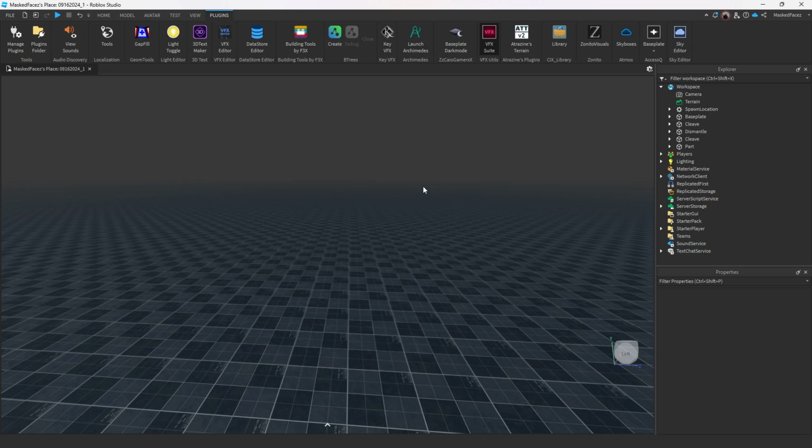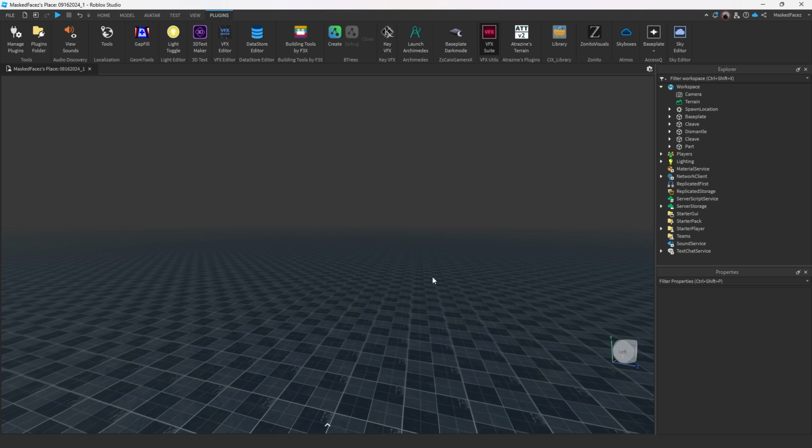So, the three plugins that I'm going to be recommending, the first is VFX Suite. Now, VFX Suite is one of the top VFX plugins. I don't know why it's not exactly working right now, but VFX Suite is one of the best plugins that you can use, and it is also free.